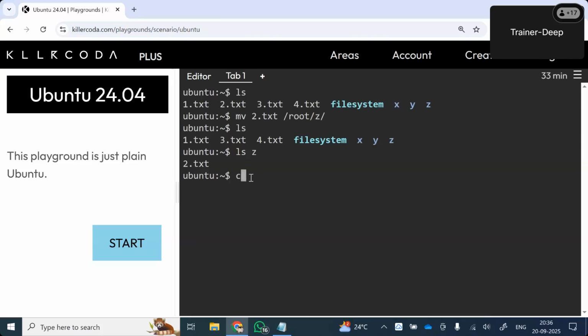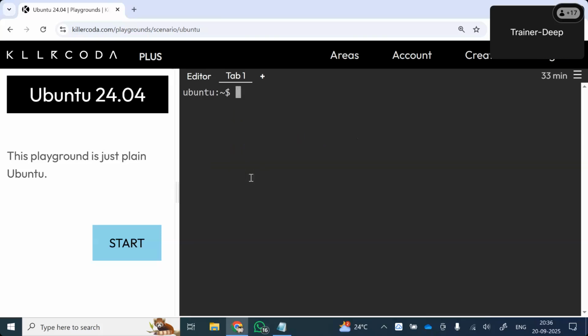Done, guys? Okay, that's great. Now put a space, Amjad. See, what is the command that I use? I use the command mv space, the name of the file, space, where you want to move, like this.